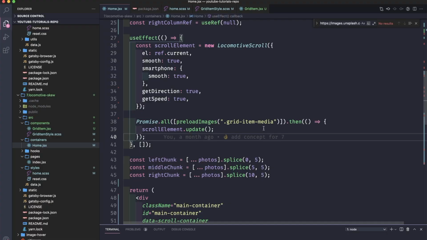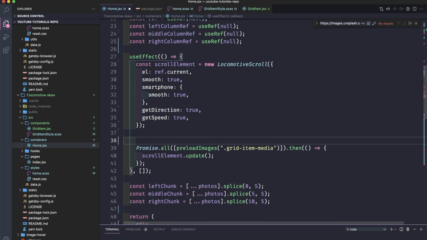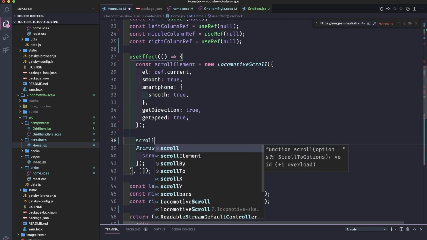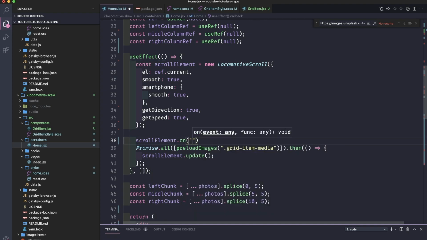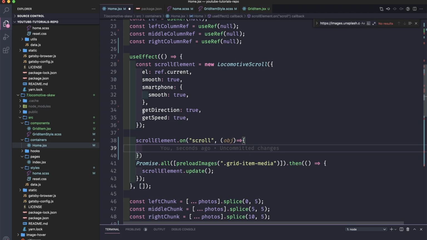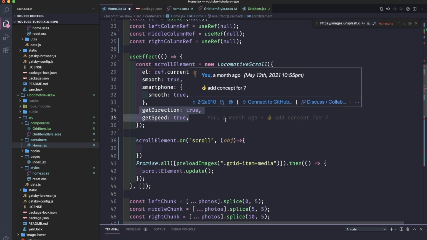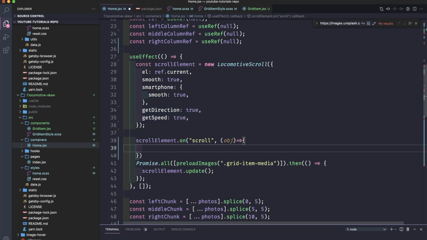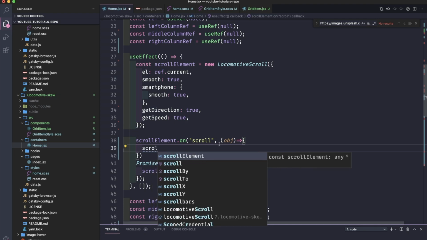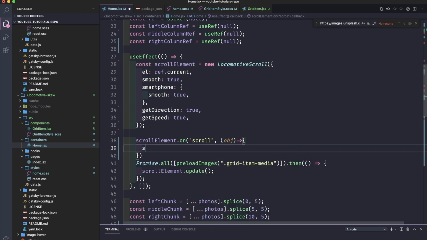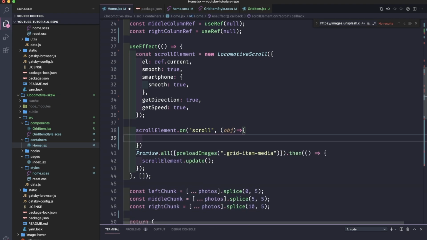Cool, amazing. All that is left is to listen to the scroll event from Locomotive Scroll and do some things around. So scrollElement.on, and we have the scroll event. To get what we want, we passed these two parameters to Locomotive Scroll, so we would have the direction, and otherwise you will not get the parameters in your object. So scroll, and let's see what we have here.